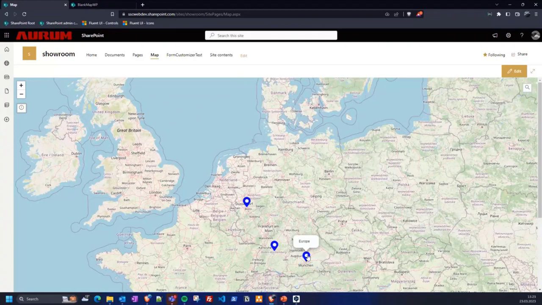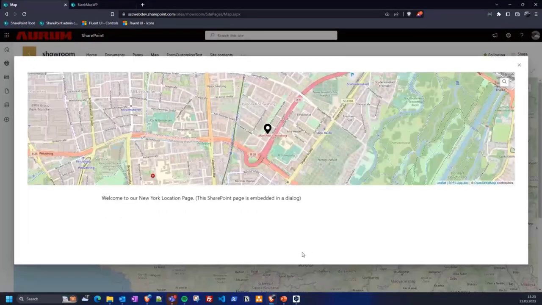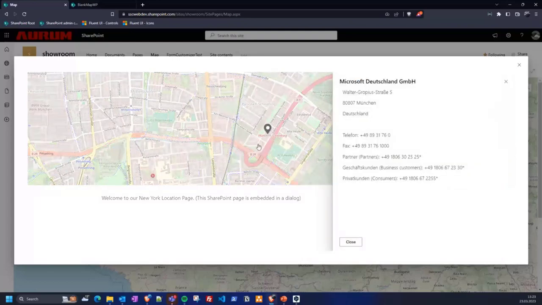Here also the page is opened in a dialog. As you can see, the map or the header is a bit smaller here. Here I have additionally configured the marker as a panel. If I click on the marker, a panel is shown. The content of the panel is configurable.